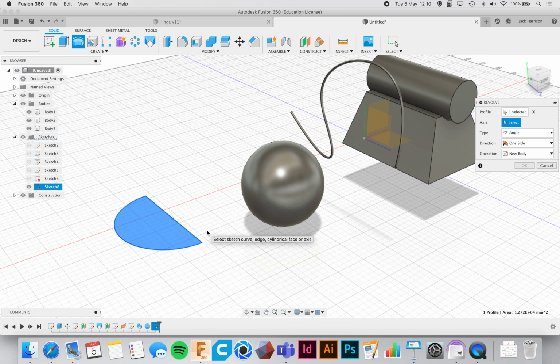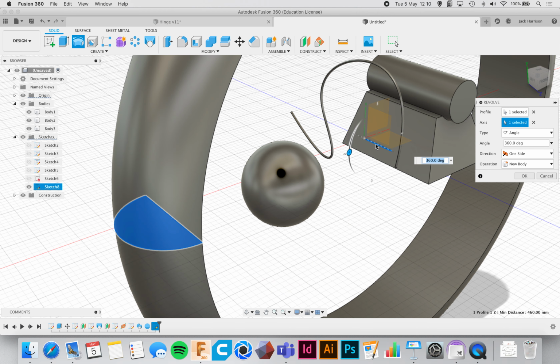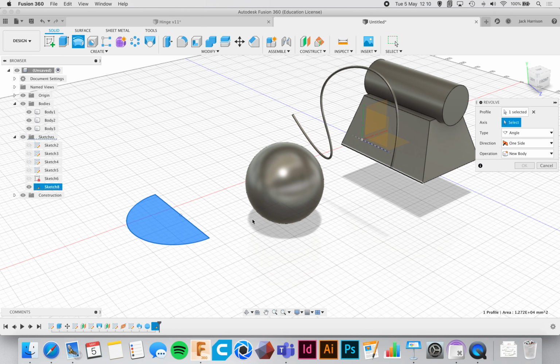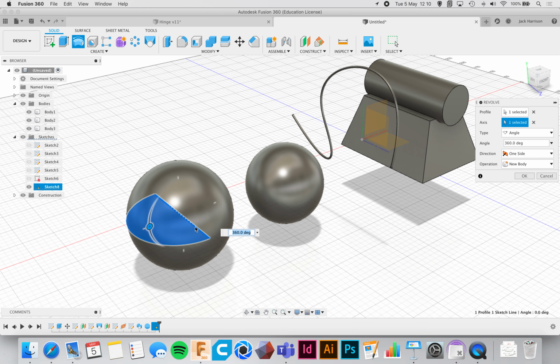Now we need to tell it where we want it to revolve around. We don't want it to revolve around this. If I click this, you can see it creates like a donut shape, but we don't want that. So we tell it that we're going to rotate it around this axis. Now that should create a sphere.